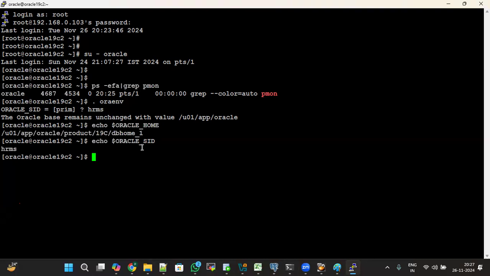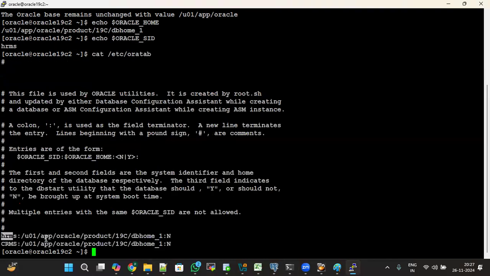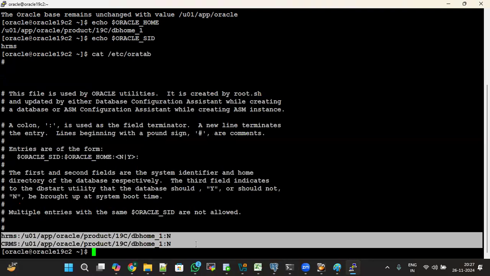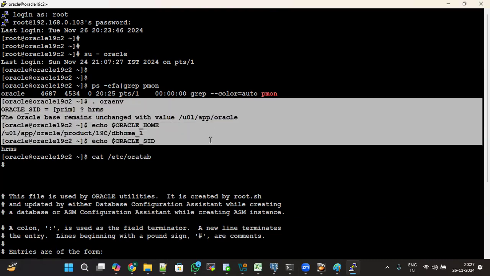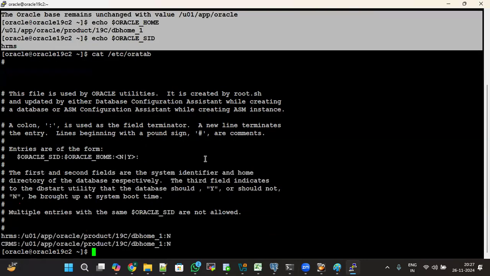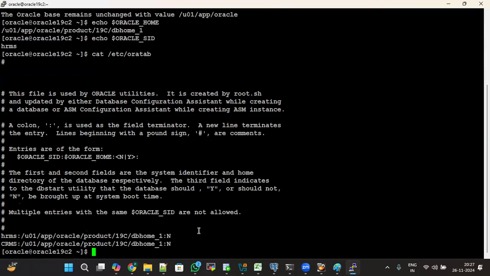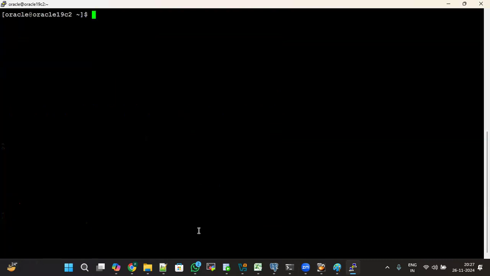So how to know how many databases are created in this server? Yes. How to know how many databases are created in this server? cat /etc/oratab. So by seeing these lines, there are two databases created. Now I want to start the HRMS database. So I set the DB environment HRMS, and it set the Oracle Home and DB SID correctly. Now how to start the database? Tell me.